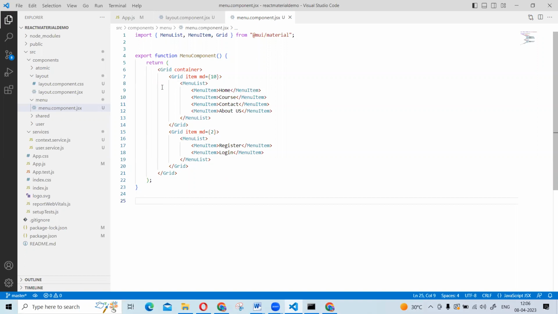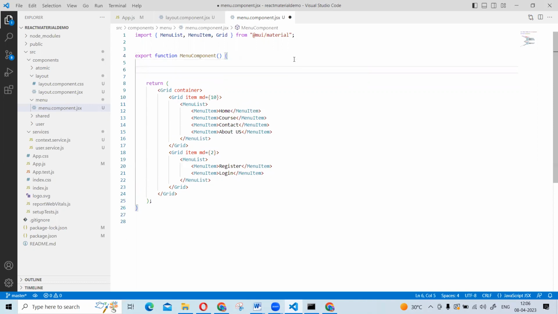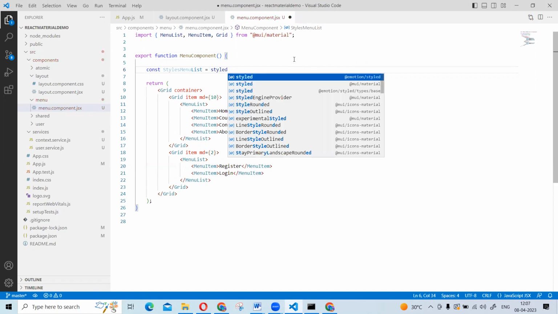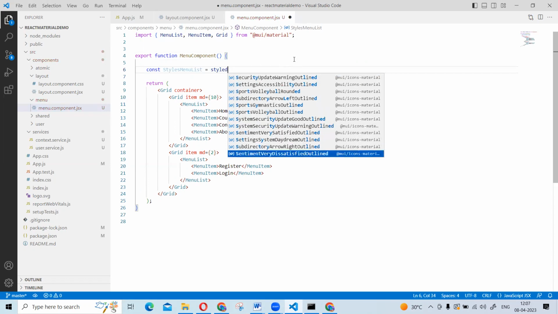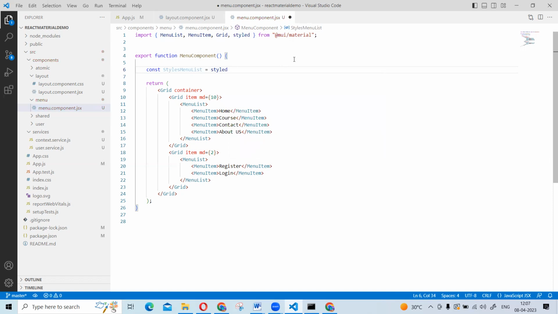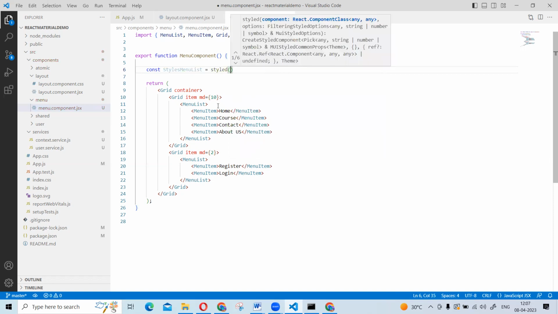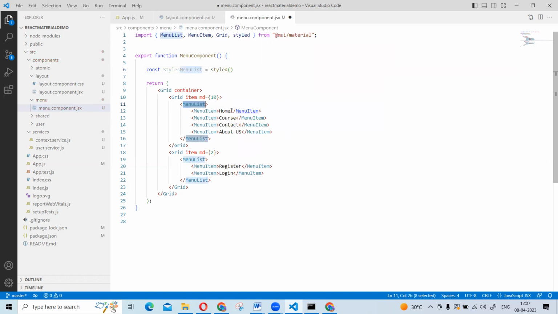So let me use display flex. Simple, we know, right? If you want to arrange the elements in order, flex direction row, correct? So again, we need to create a constant. Okay, styled menu list is equal to styled from React, sorry, Material UI styled, braces, which component? Menu list should be horizontal. Okay, so this one bracket.